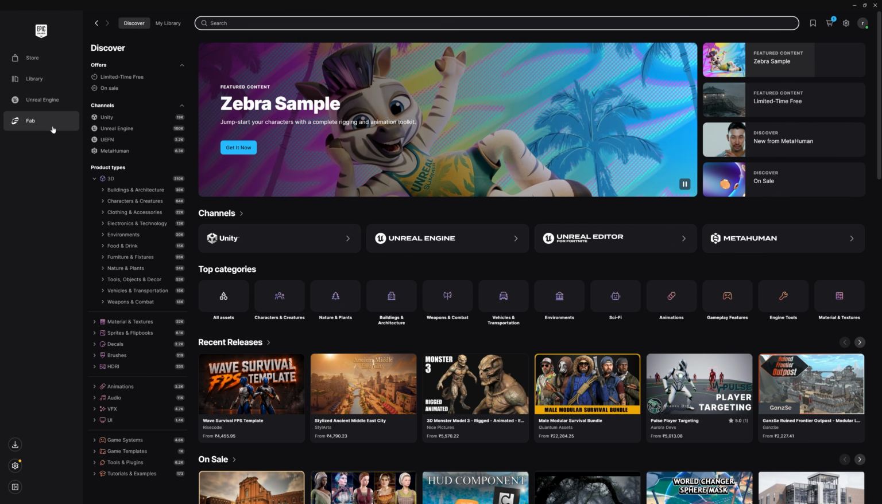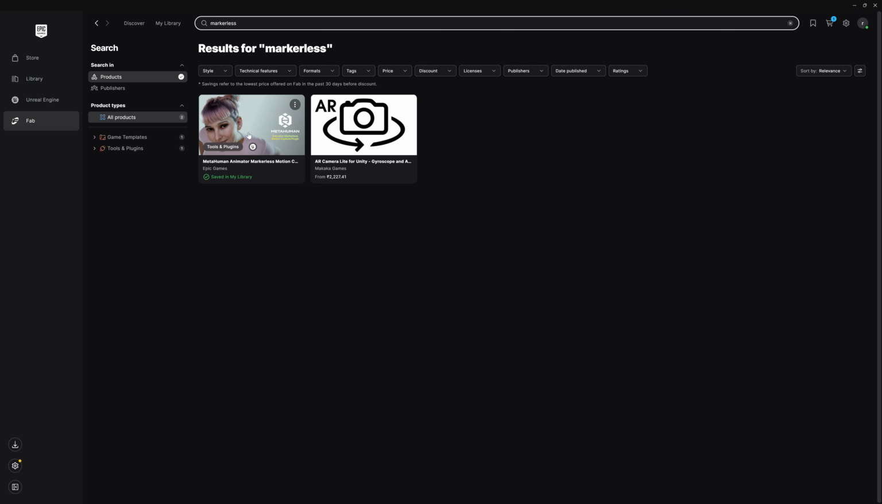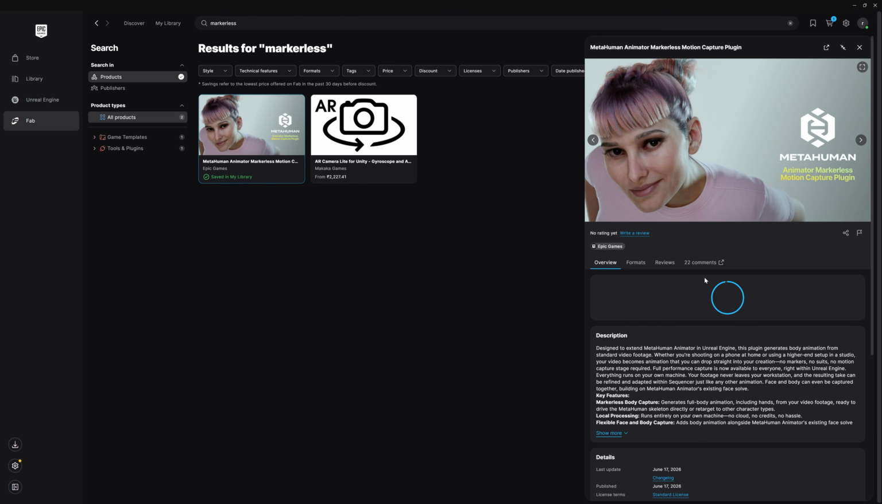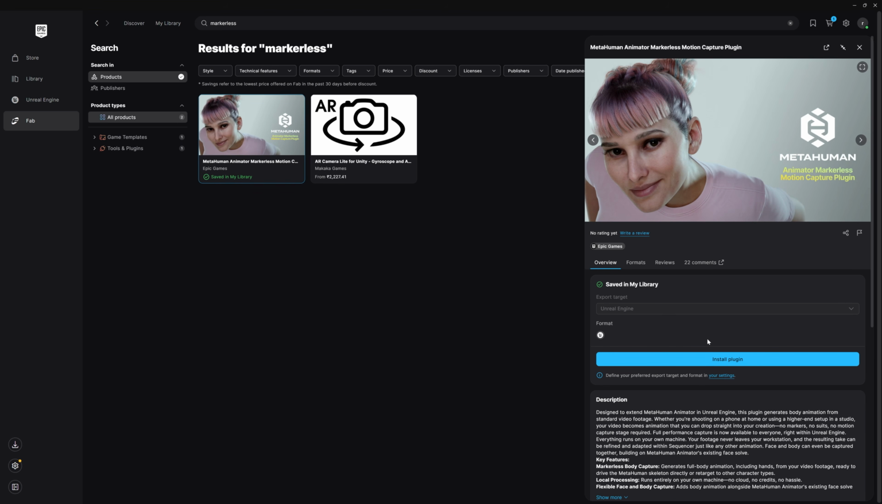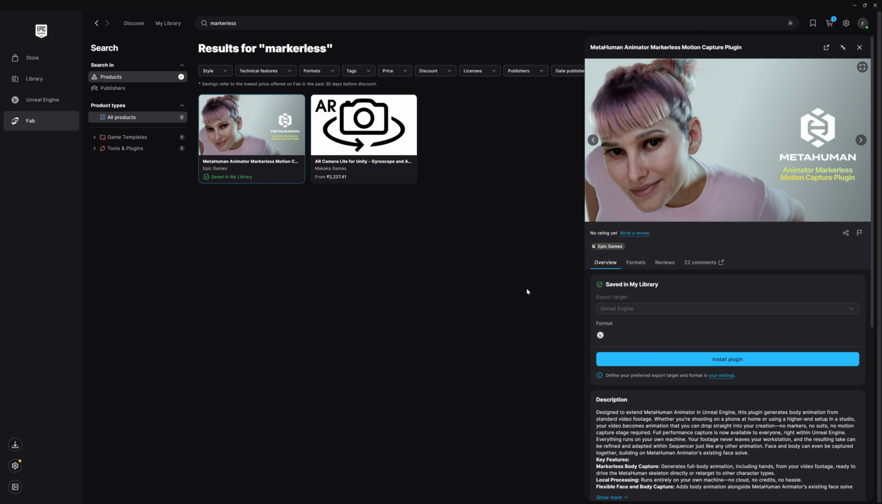Well, firstly, we need to jump into Fab and just go to search and type Markerless, press enter, and now you can find this MetaHuman Animator Markerless plugin. Just simply click this install plugin and you can see this window. Now, I already have installed this, but if you are doing this first time, you can see your Unreal Engine version 5.8, because this upgrade is only available for version 5.8. Now let's jump into Unreal Engine.